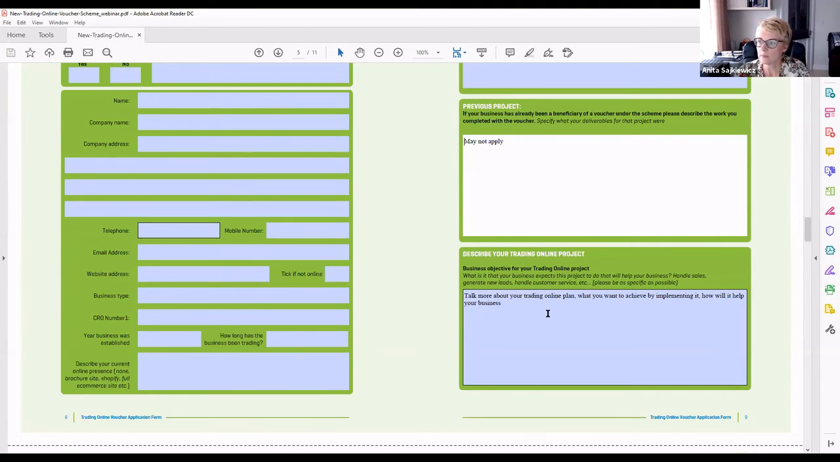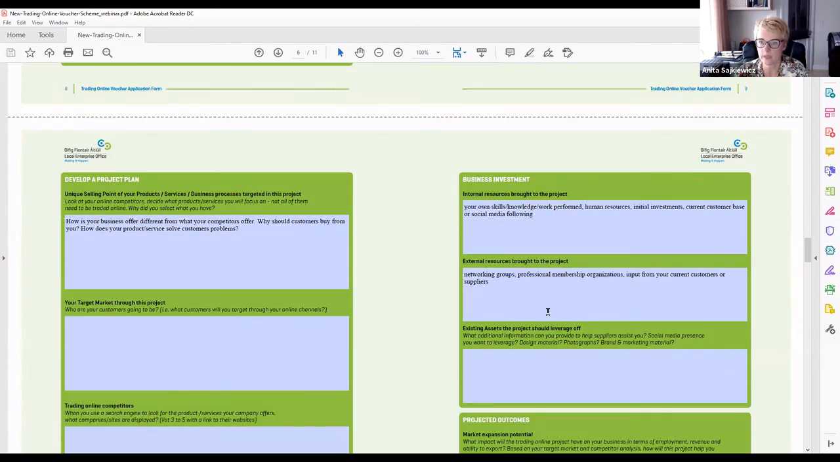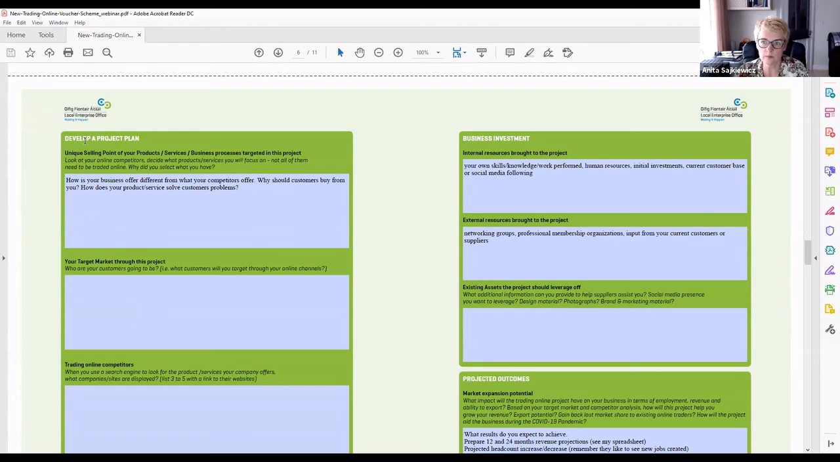Describe your trading online project. So here you tell them about what you are planning to do, how you are planning to increase your online presence, what is your project exactly, and what is your idea. And in this section, develop a project plan. You are going to talk in more detail about how you are going to do it. So unique selling point of your products. So you need to say how your business is different from what your competitors offer.